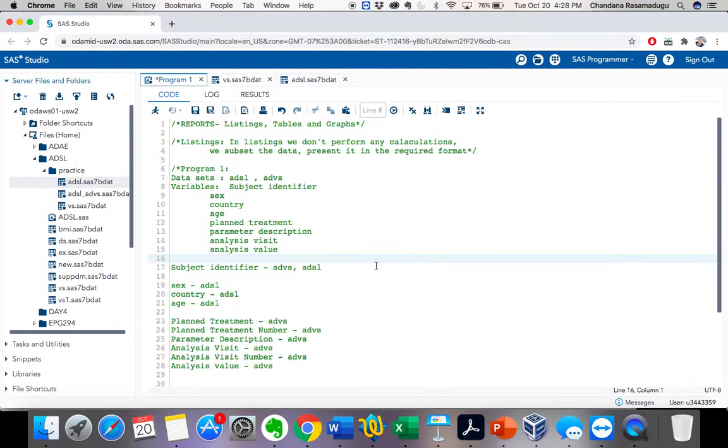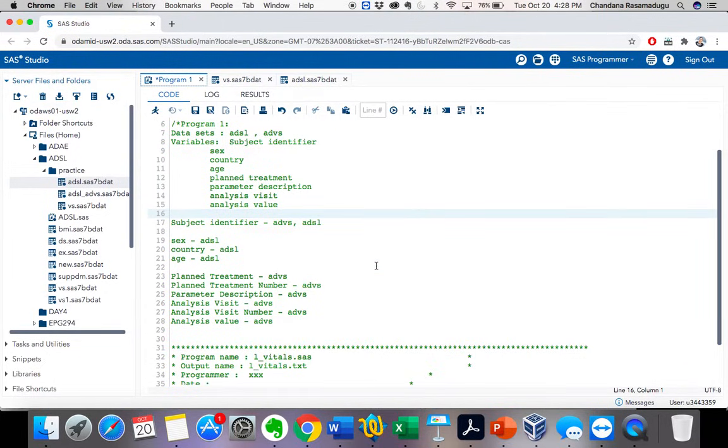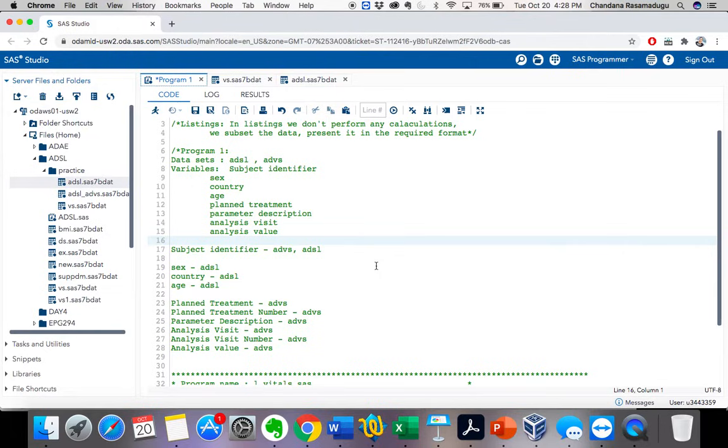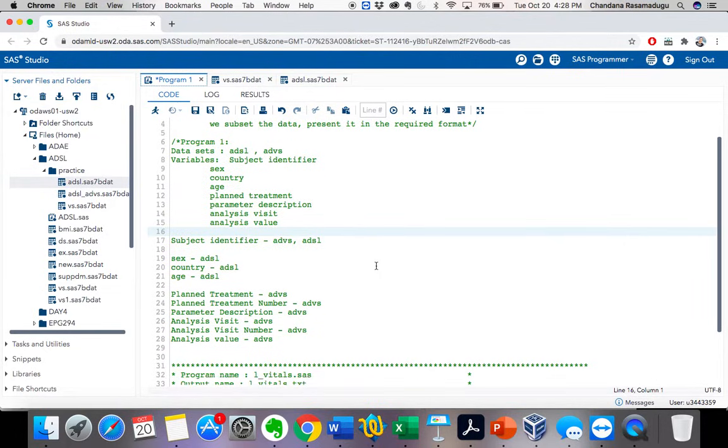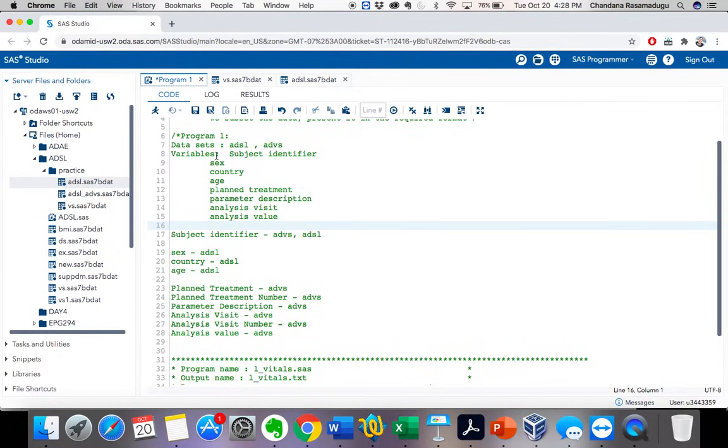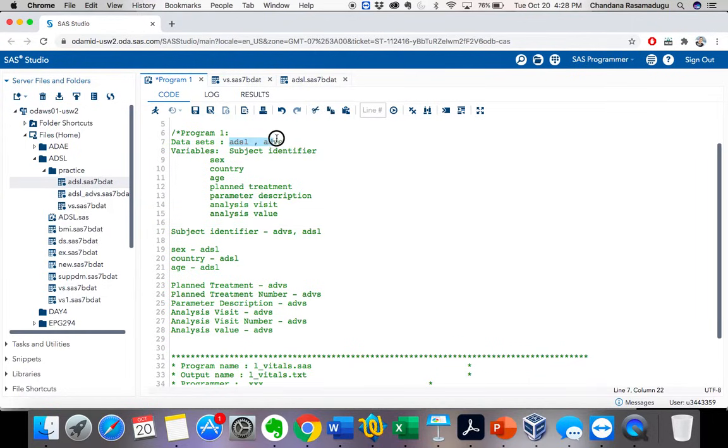Whenever I start working on any program or creating any report, the first thing I do is write a comment like this: what are all the datasets that I am working on? Here I am working on two datasets, one is the ADSL dataset and the other one is the ADVS dataset. The next thing I do is note which variables I need to have. For example, let's look into the template.